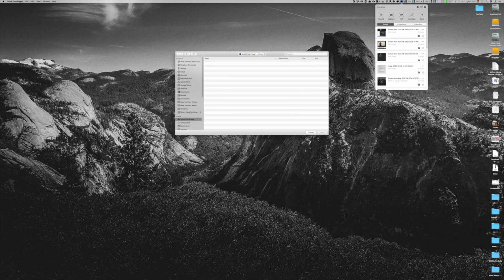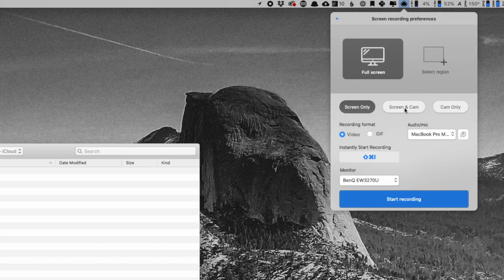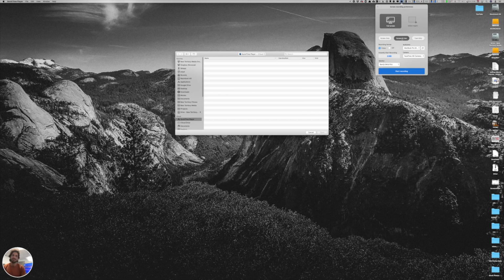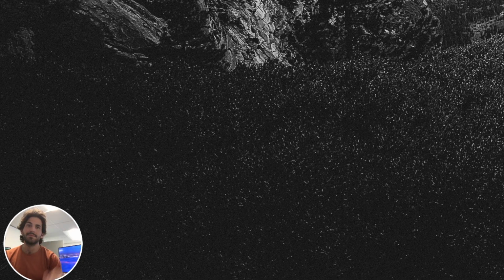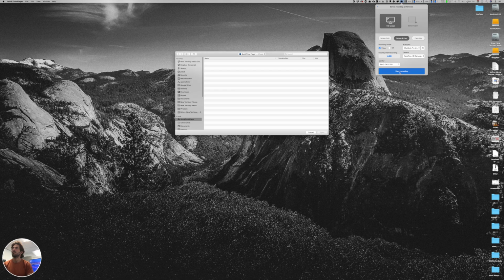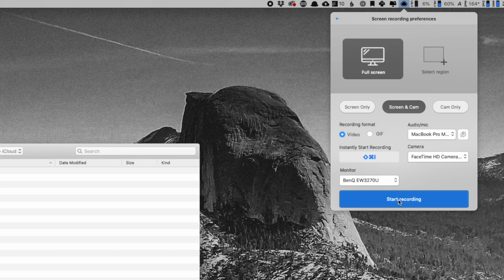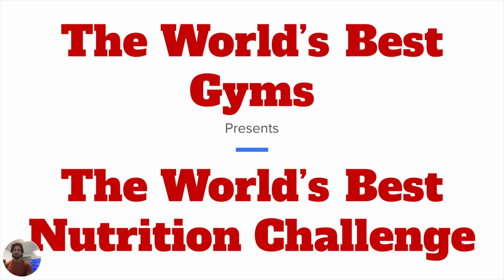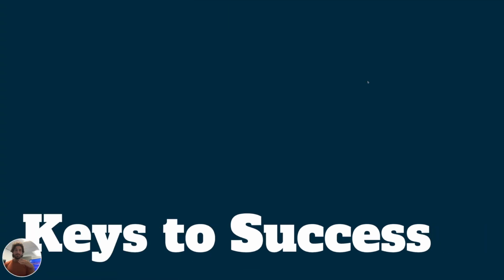With CloudApp, click on Record Screen, select Screen and Cam. This will turn on a preview of your webcam. You can drag the circle around to place it in a different corner. If you hover over it, you'll see a plus and minus sign to increase or decrease the video size. Start recording and run through your slides. The nice thing about both of these options is you can easily trim your video, embed the recording, or share a link for someone to easily download or watch.